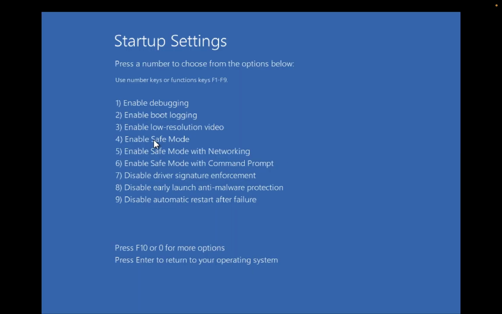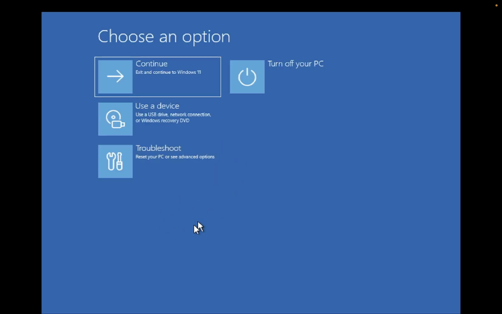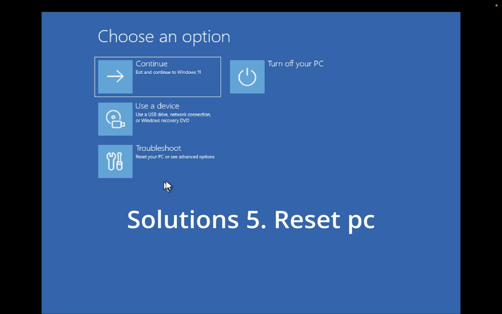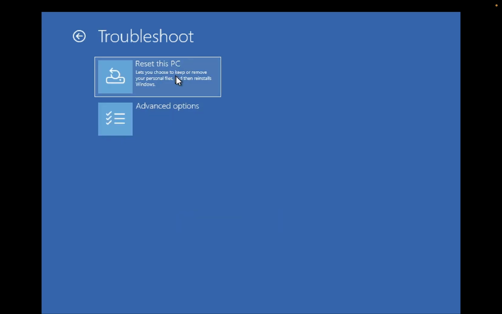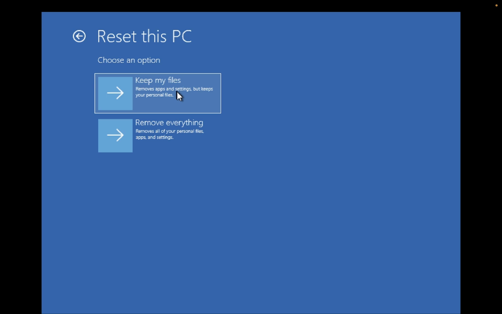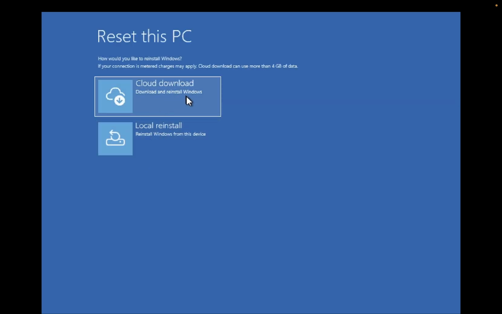So press here F4 or 4 on your keyboard. So you can see my system is not going into the safe mode. If our system is also not going into the safe mode, that means that the corruption is on a bigger level. So you have to reset your PC in this case if it is not going into the safe mode. So keep your personal files here. It will save your personal data.